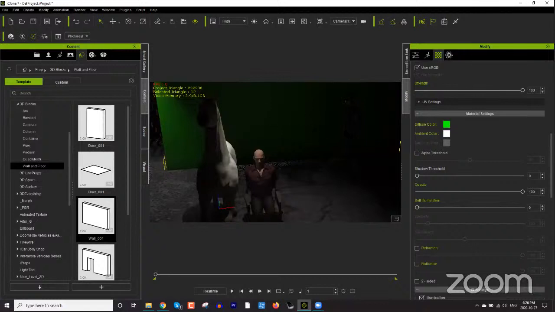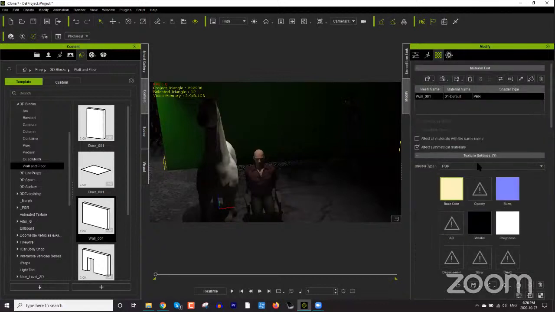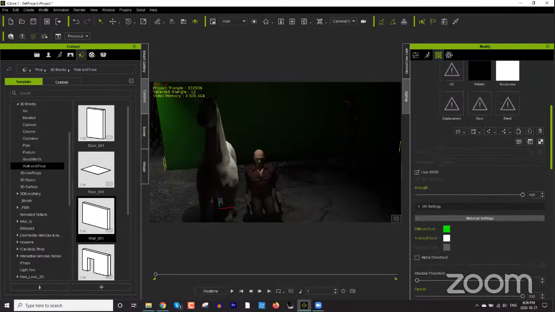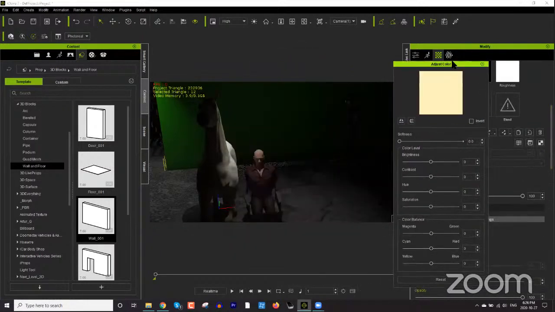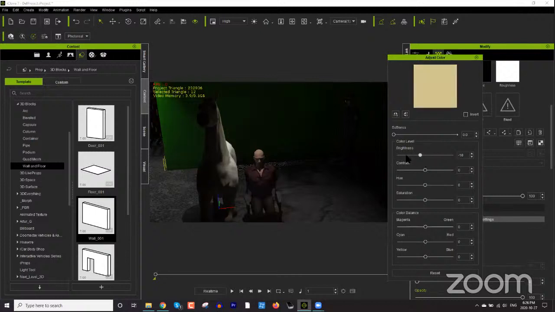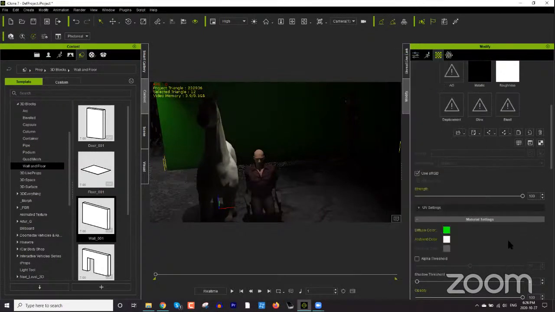Again, you need to worry about lighting as well in that case. You can also go up here and change your base color and use the adjust color here to change the brightness, the hue. Okay, but again, that diffuse color down there is going to be the more powerful one. That's just two ways you can do it.